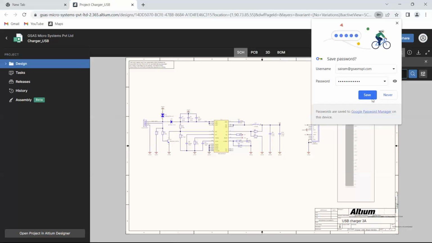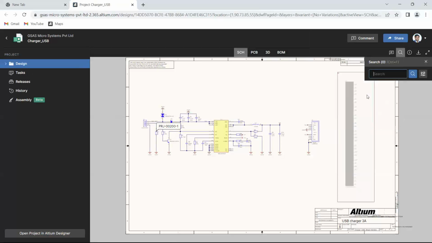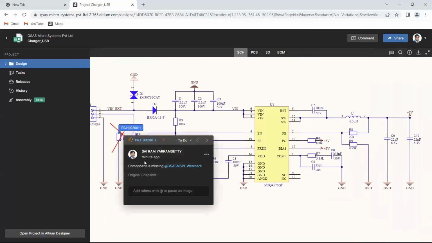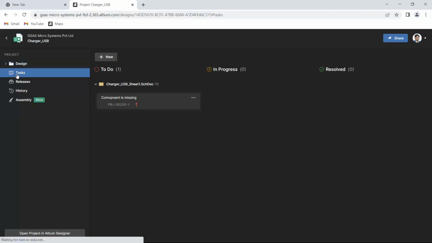Yes, you can see here, it's been saved here, and you can see the comment is specified here. This particular component is missing. And if you go to task here, you can see the task assigned by me to this person. You can see here the level, you can change to do, in progress. That is how you are able to change the progress of your project.